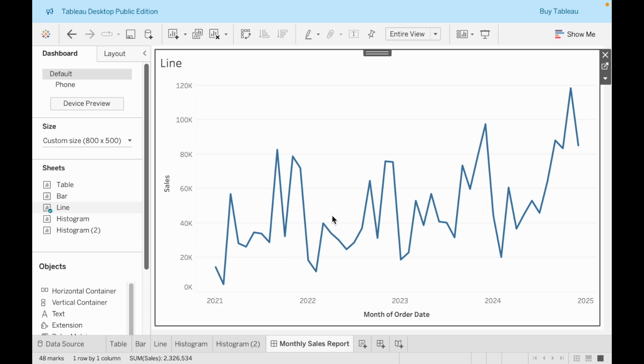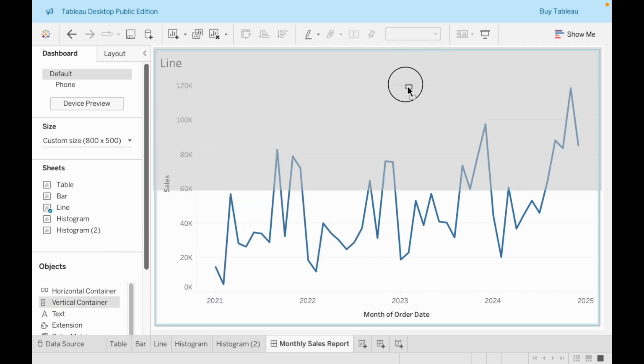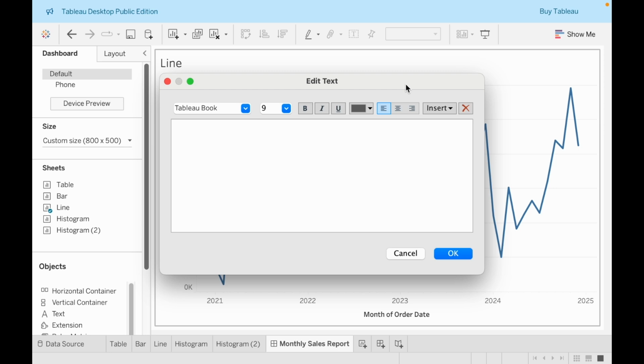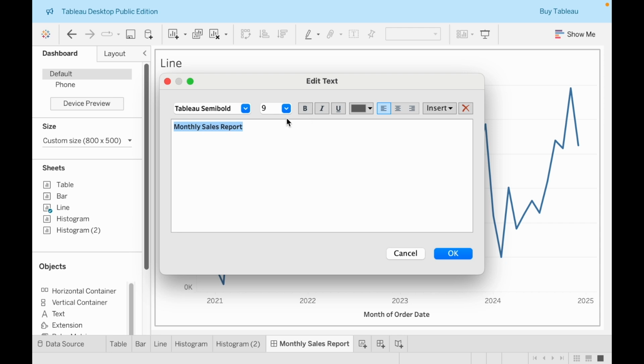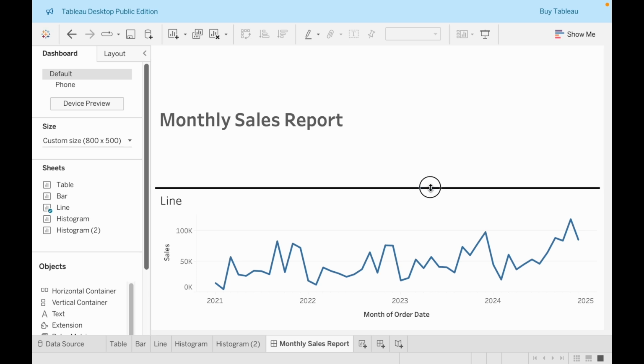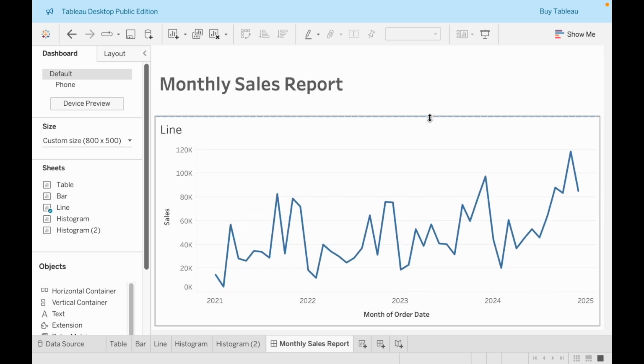And because I want this to look like a PowerPoint slide dashboard, I will be creating a text box to make the title. What I can do is drag a text object above my worksheet and then type in the title. You can change the font to a bold font, increase the size of the font, and click OK. And adjust the height of the title to where it's appropriate.